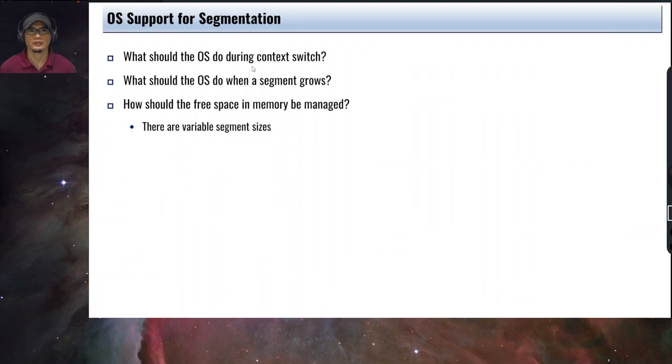So some common questions for OS support for segmentation. First question to ask is, what should the OS do during a context switch, and how will it perform the context switch when there is segmentation? What should the OS do when a segment grows? And lastly, how should the free space in memory be managed? We're going to answer some of these questions in succeeding chapters.